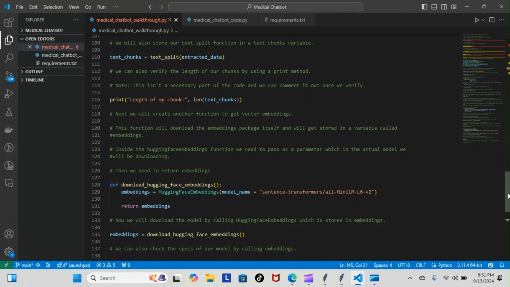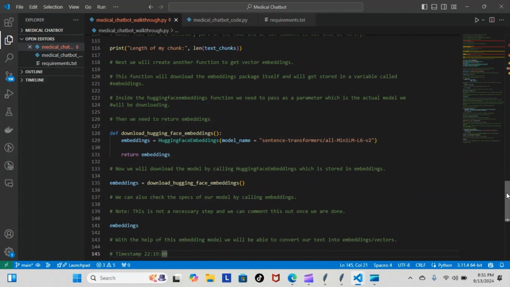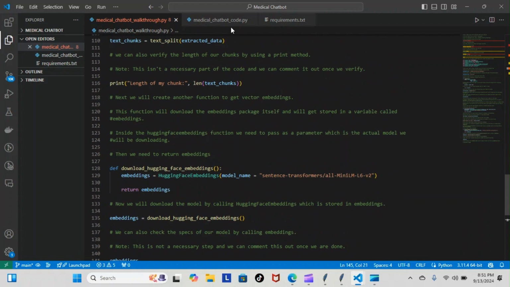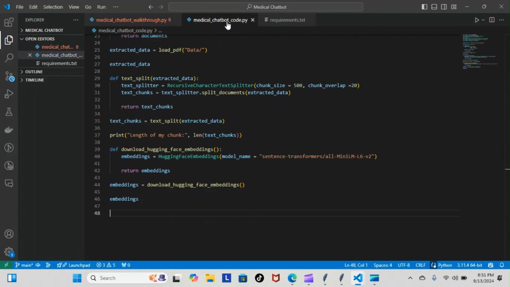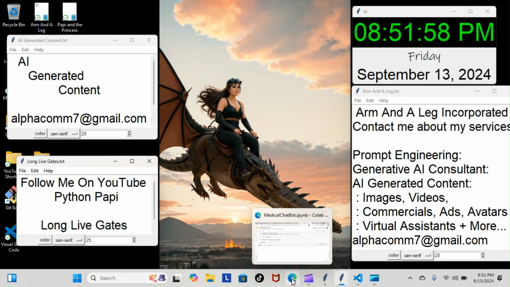So basically, that's what we went over tonight. We just started the process of breaking our data up into text chunks and converting those into embeddings. We got all the way down to embeddings that you can see here. And of course, I do have a version over here in our code portion with just the code, no notes. And then I also have it over here in my notebook.